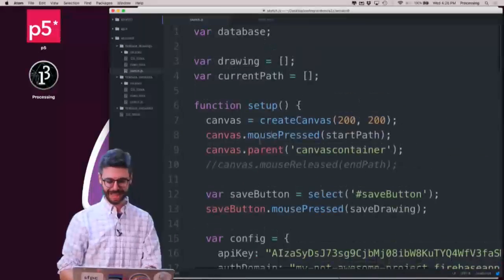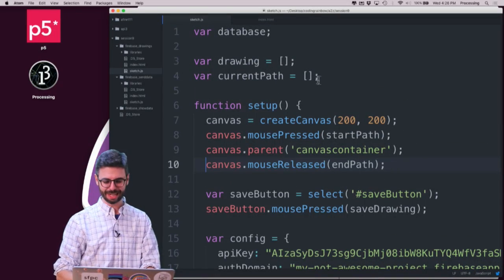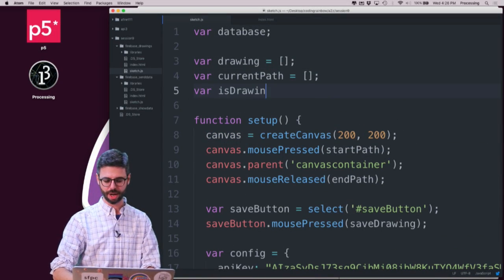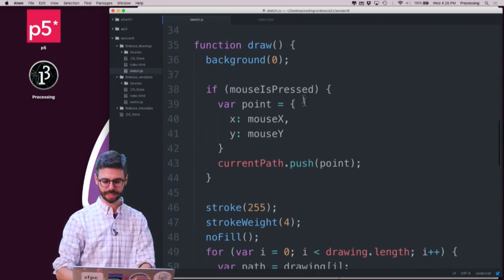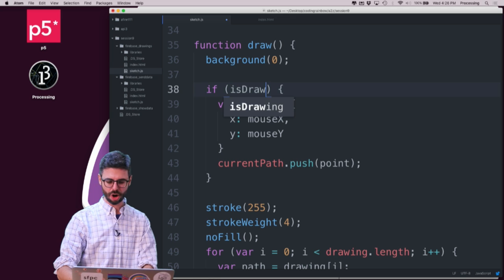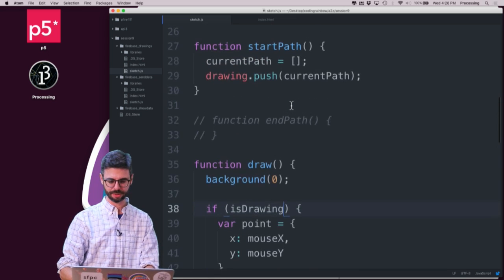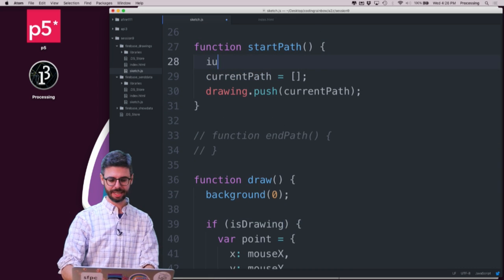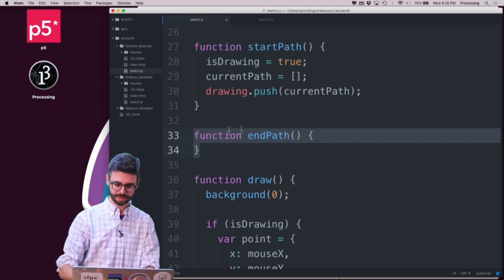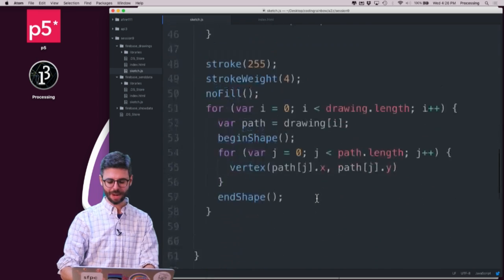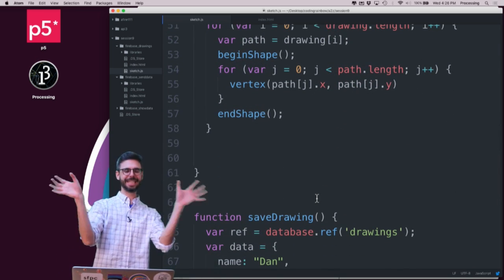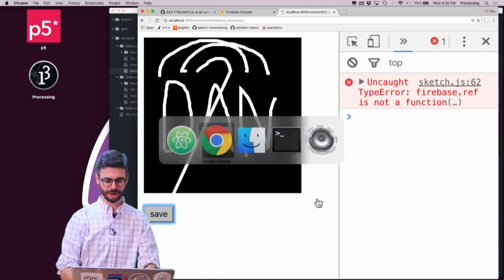So what I need here is to add released again, and I need a Boolean variable, like I'm going to call it isDrawing, and it's going to be set to false. And when I press the mouse, only if isDrawing is true should I be adding points. So when I start the path, isDrawing equals true, and when I'm done, isDrawing equals false, and that way when I click on the button, it doesn't think that I'm drawing. So let's try this again.